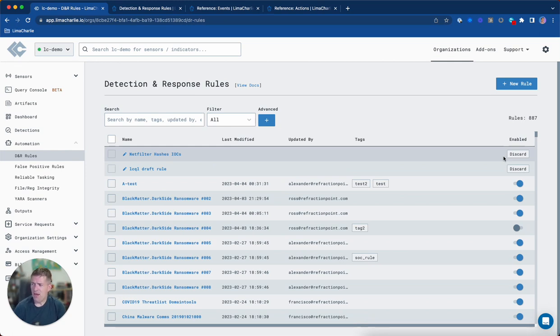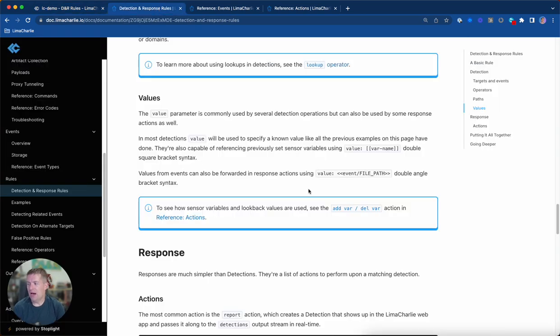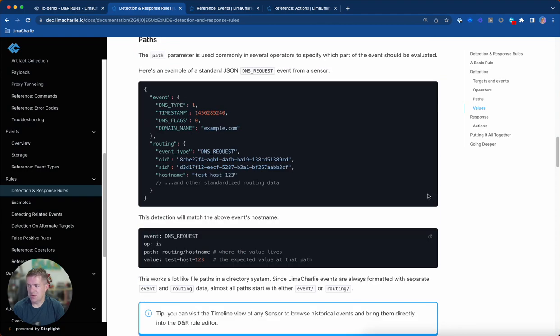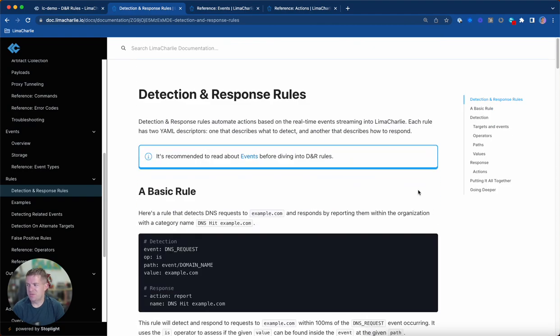All right. So we know where our detection and response rules are located. Let's talk about first the detection side of that, the D in the D&R rules, if you will. I always like to reference our documentation when I'm talking about detection and response rules, just because it does a really good job of laying out and describing all the different pieces of this.